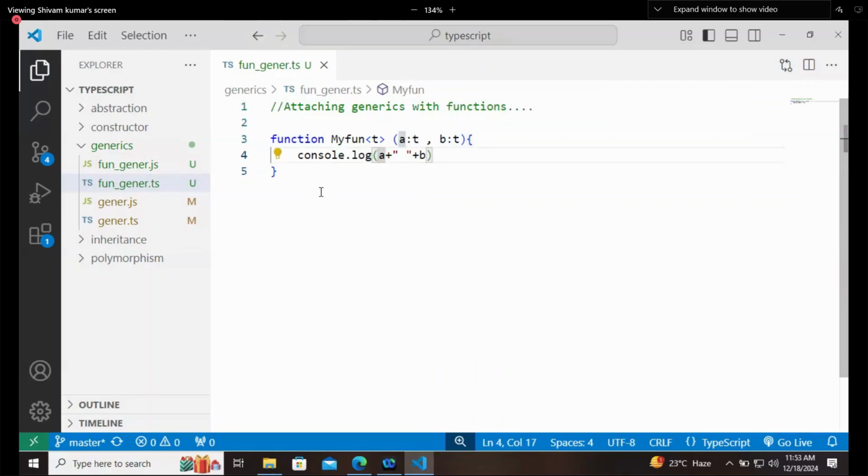Or let's say write a message here. So I will say the user has entered A, and here I will say A and B. Okay, the user has entered A and B. Now you just try to call this function.